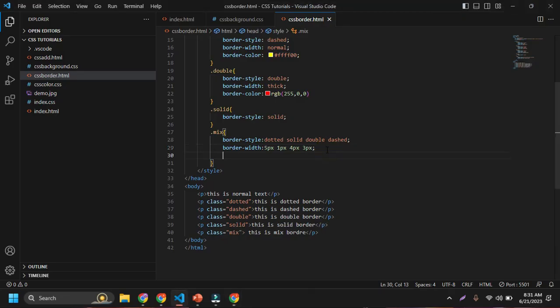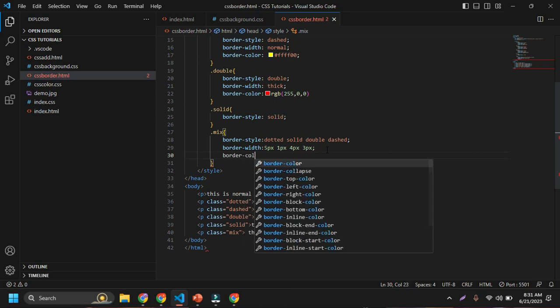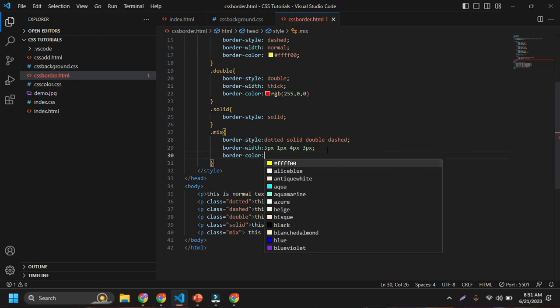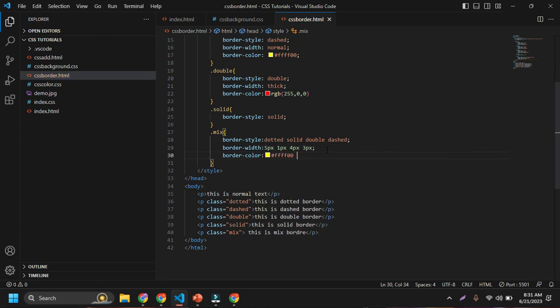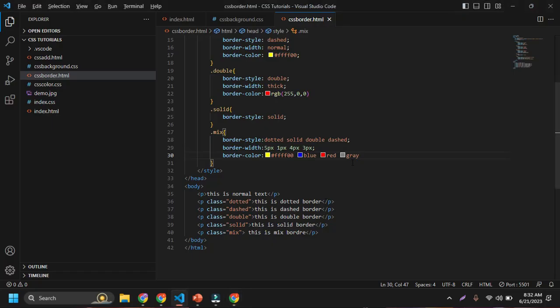And if you want to make different colors, then you can also use the color shorthand property, border color. Then you can give the top as yellow, right as blue, bottom as red, and left as green or gray. Then you can see the different colors over here. The top is yellow, right is blue, bottom is red, and left is gray. So in this way you can use the shorthand property.